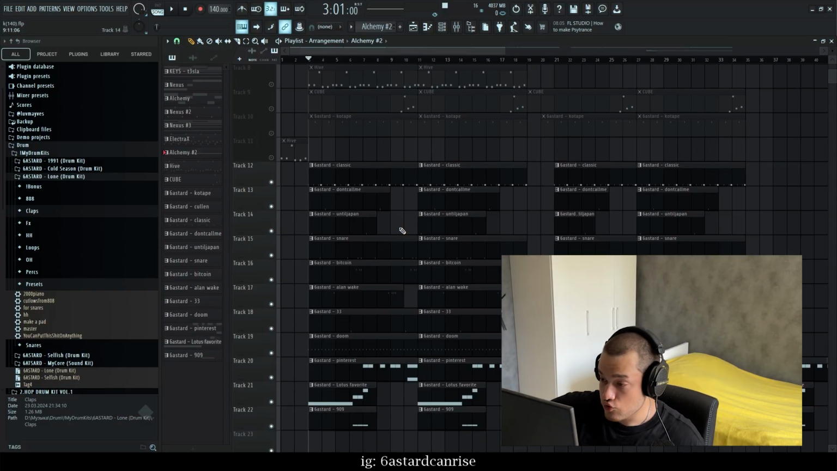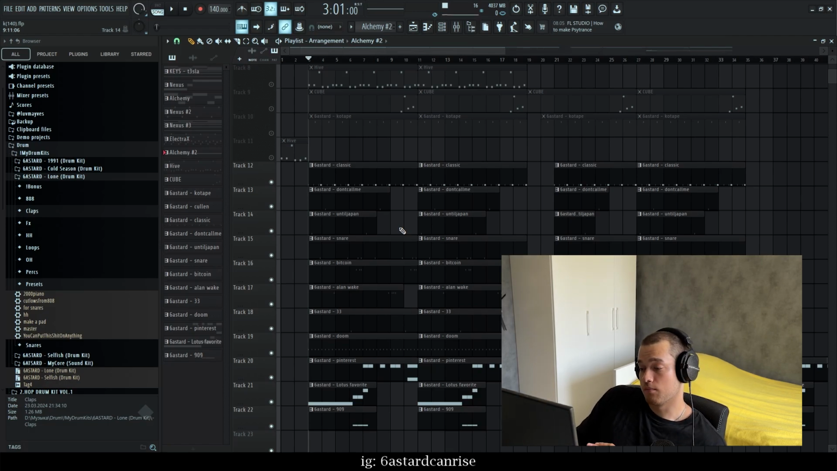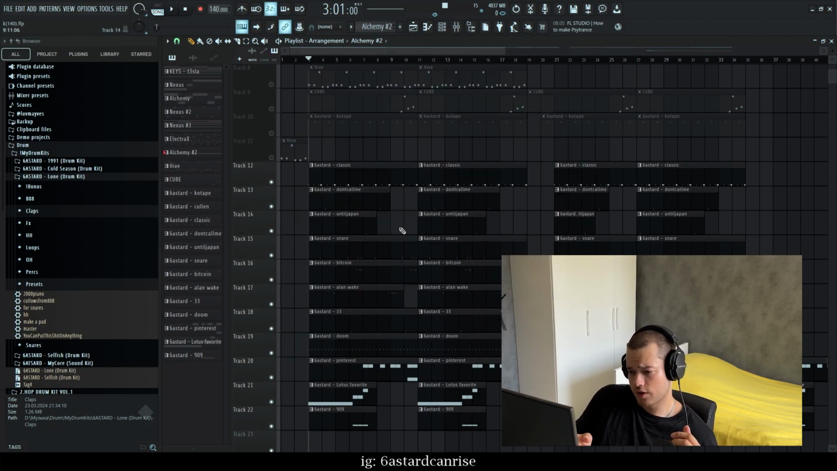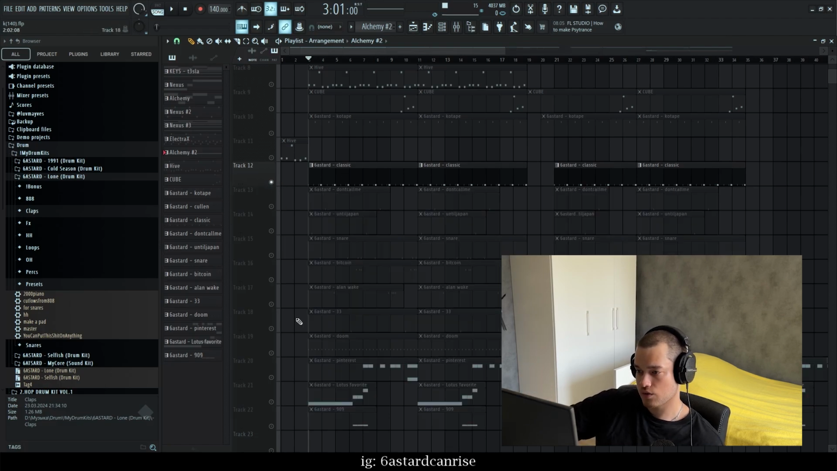And the next step, that's the drums. I made them fully with my new drum kit called Lone. You can find it in the description. And actually one wave I used from my previous drum kit. I start from 2 hi-hats right there. They sound like this.